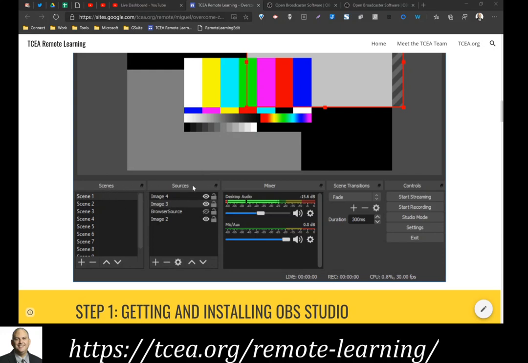So scenes and sources are related in the sense that scenes are whatever you want to call them, and inside each scene there are sources that are specific to that scene. And then there's an audio mixer that you can use to mix in content. Scene transitions, which we're not really going to talk about today, I just sort of leave mine alone. And then your controls, where you can start streaming, start recording.